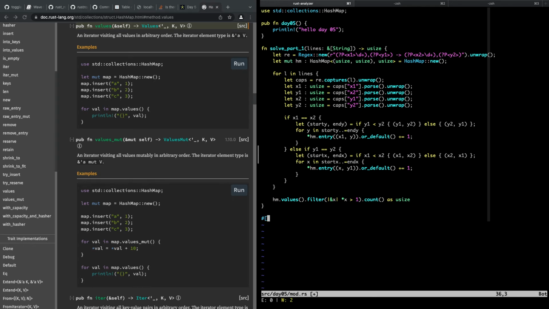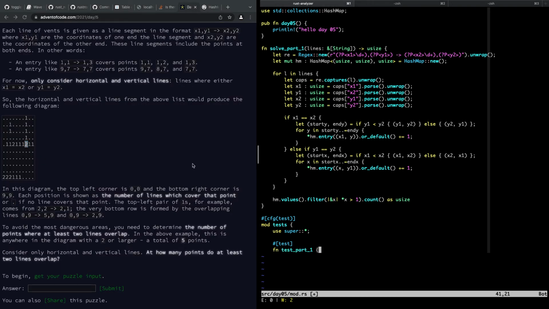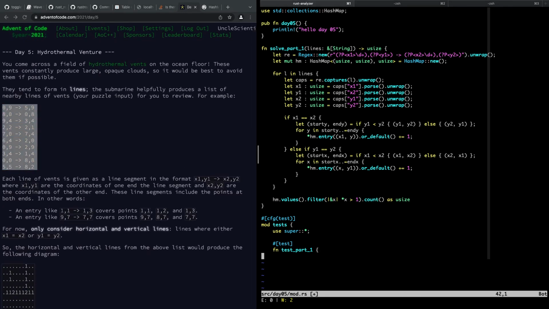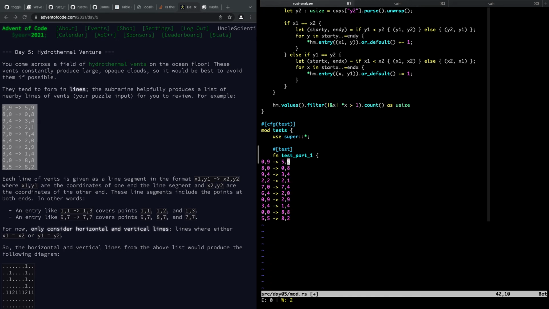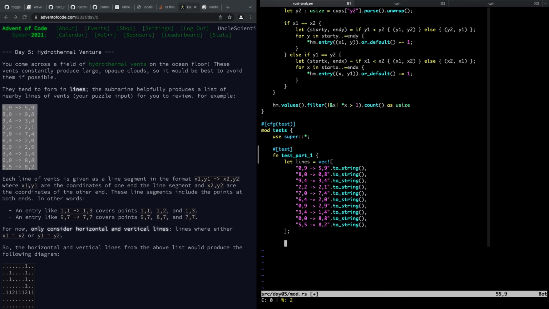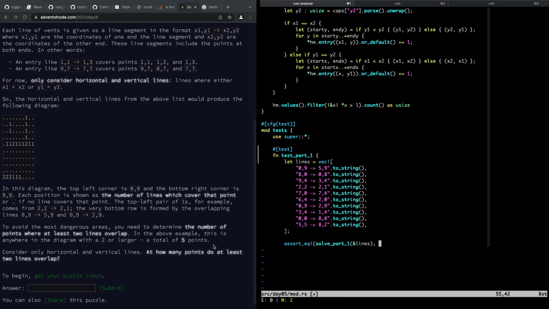All right, so let's write a test. Mod tests, use super, test, then test part 1, and we're going to just grab this input and do the same thing we did last time, creating a vector out of it. Let lines is equal to vec bang, and then do the same thing down here. Quote to string, comma, close the vec. Okay, so now we can say assert equal solve part 1 lines. Do I have to pass a reference? And it should be 5.